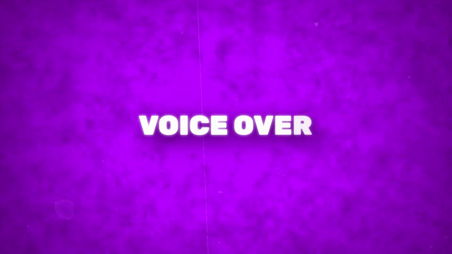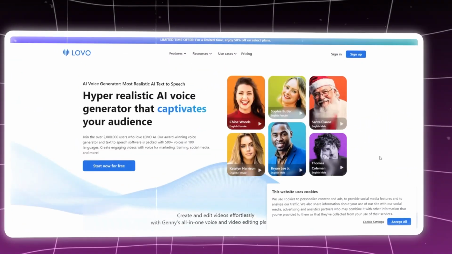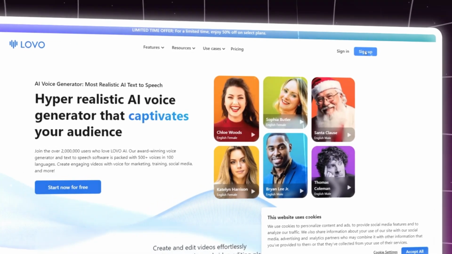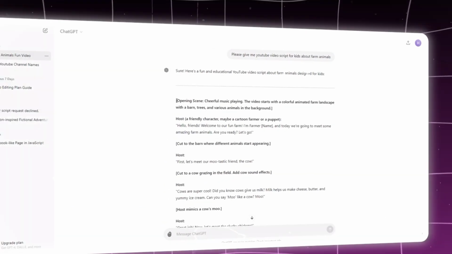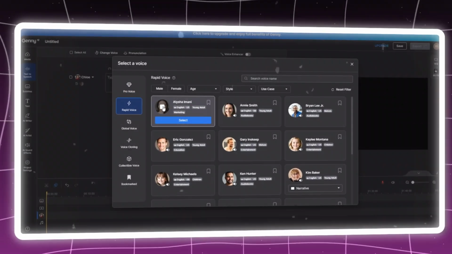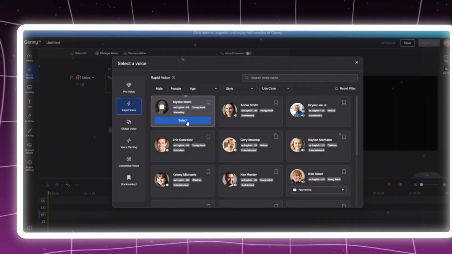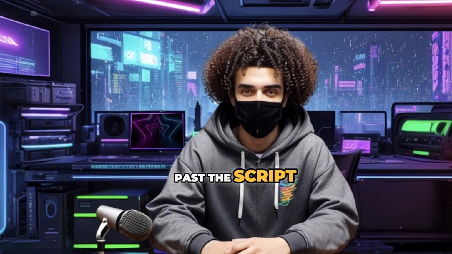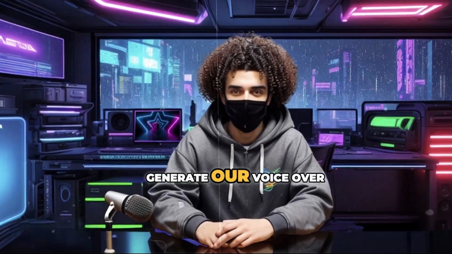Step number 4, voiceover. For this step, I'm using a free text-to-speech AI tool. Go to Logo AI, sign up for free. We need to go back to ChatGPT and copy first text. Now let's choose one of these voices. This one is good for me. Okay, so we are going to use it for the text. Just copy and paste the script and this AI tool will generate our voiceover.